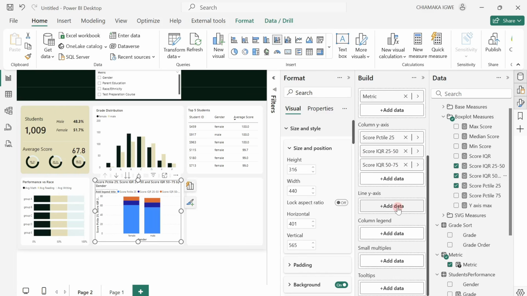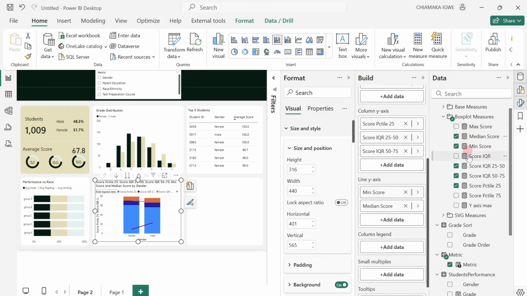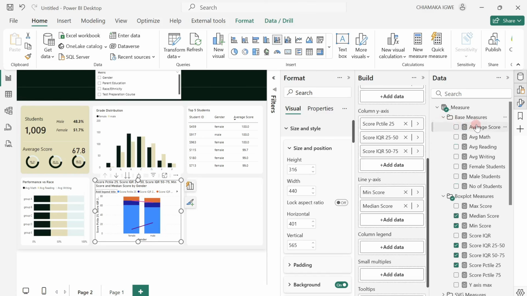Then down here on the line y-axis, we're going to add our mean score. We're going to add the median and average score. So I'll get the average score from our base measure here.